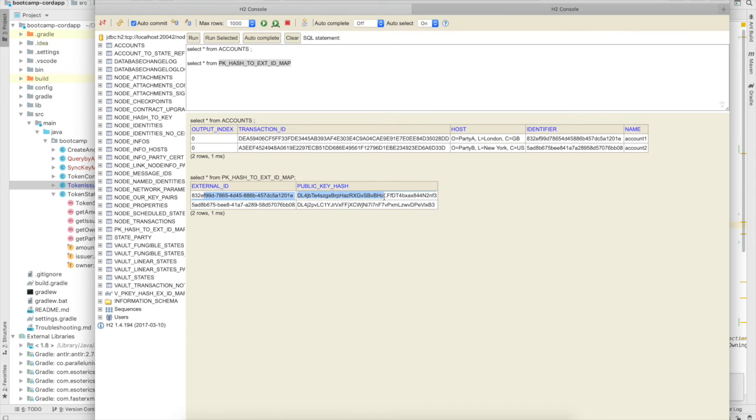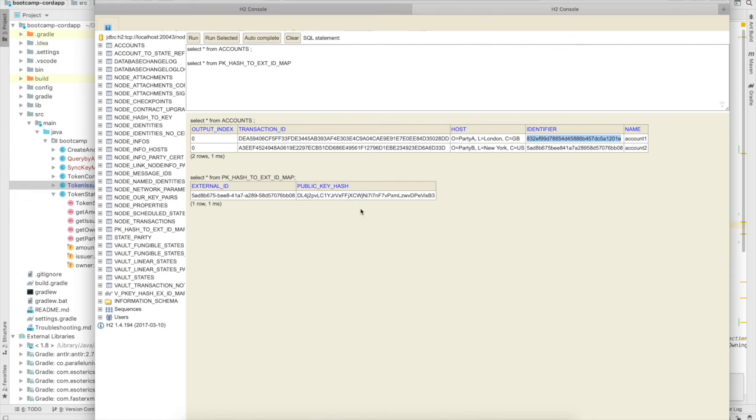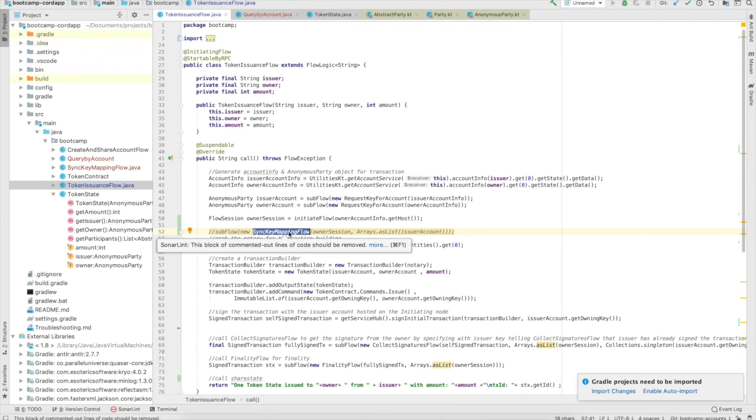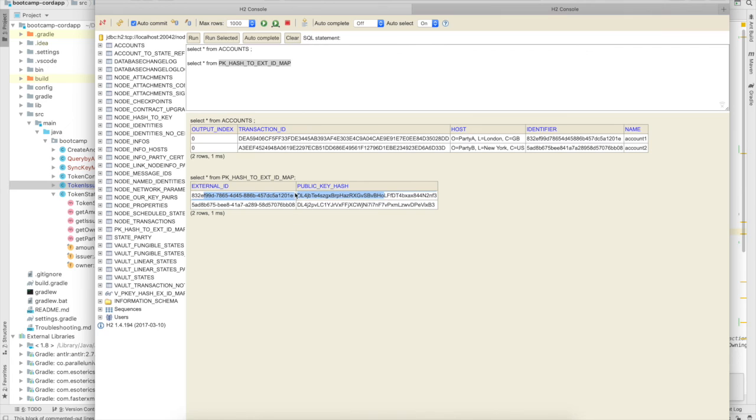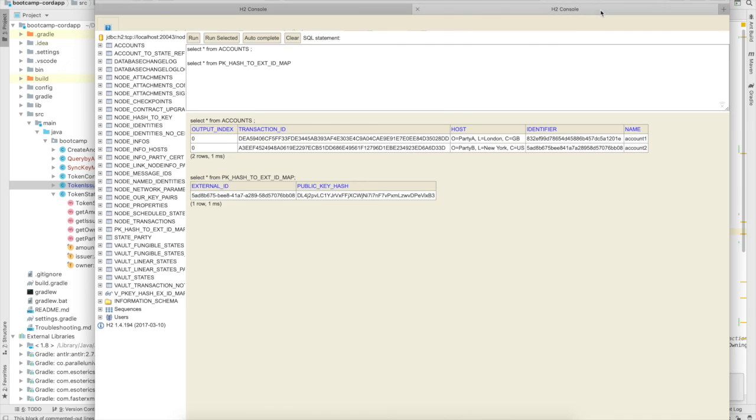So in such situations, what you should use is the sync key mapping flow. So ideally what we should do is call the sync key mapping flow from party A side to party B side, which will sync these extra keys which are generated on the party A side, or rather the account to key mapping, from party A to party B.